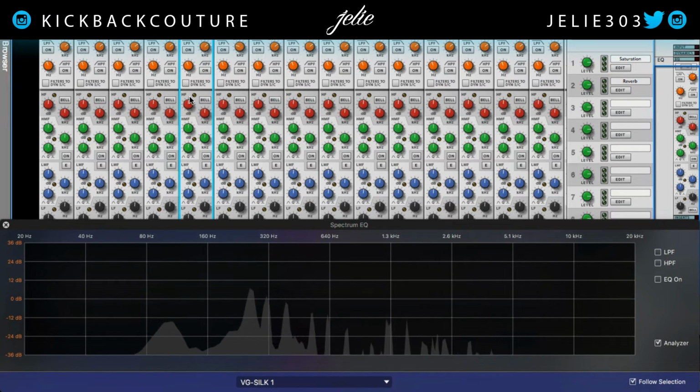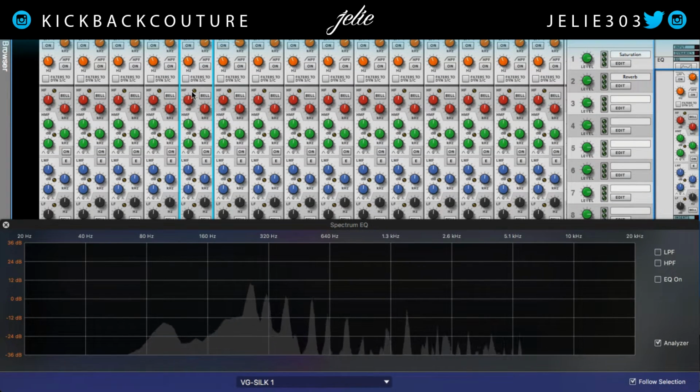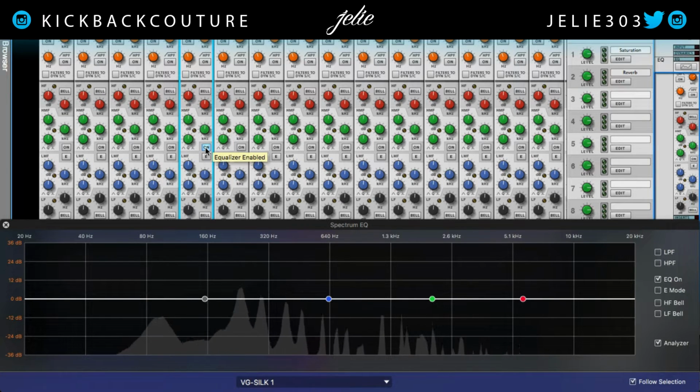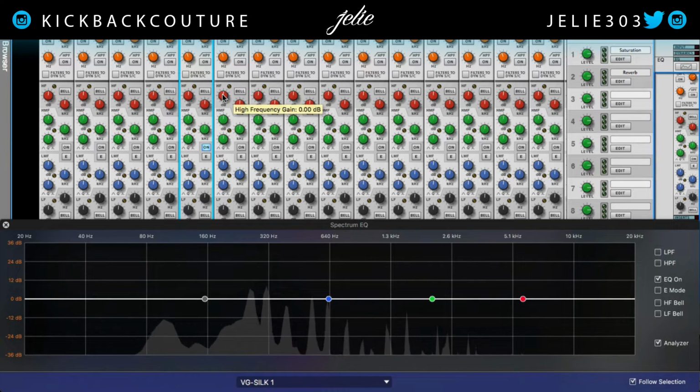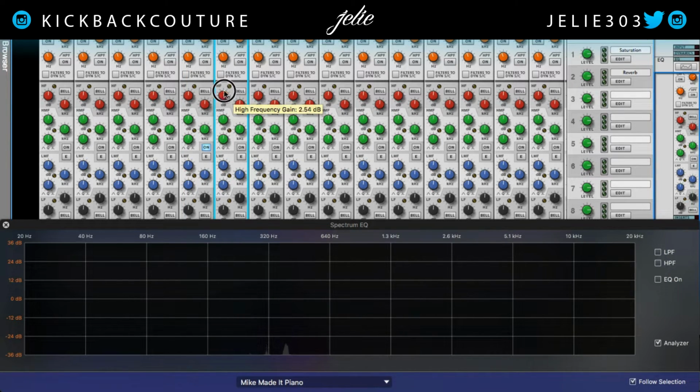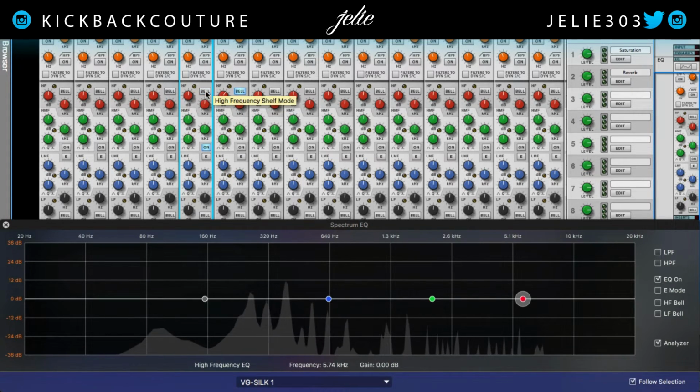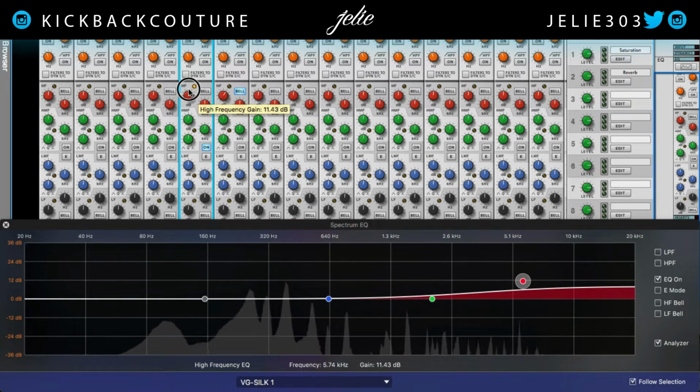So turning that off, moving down, we have the high frequency EQ. In order to enable this, we need to hit this on button here. High frequency gain. So let's go to this one. I keep accidentally moving over to the wrong channel strip. So this is the high frequency gain.